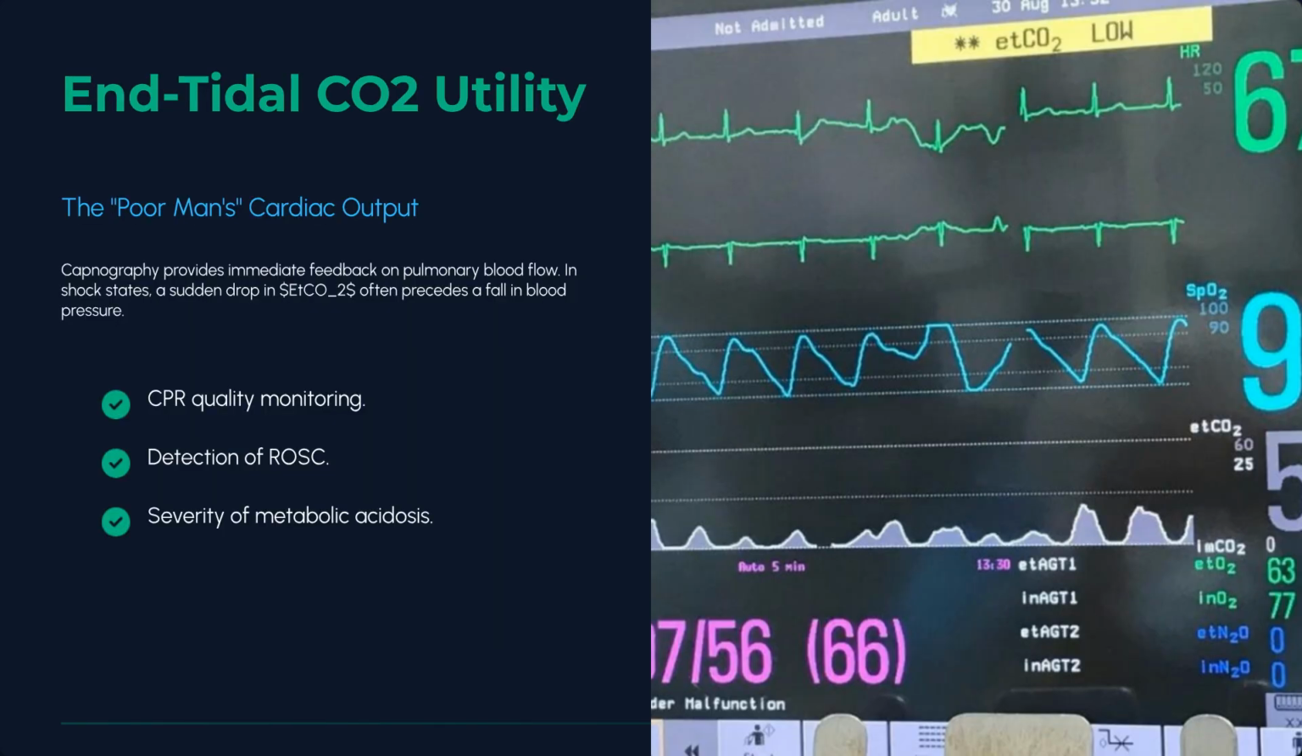End-tidal CO2, sometimes called the poor man's cardiac output, provides immediate feedback on pulmonary blood flow. It is useful for monitoring CPR quality, detecting return of spontaneous circulation, and assessing the severity of metabolic acidosis.